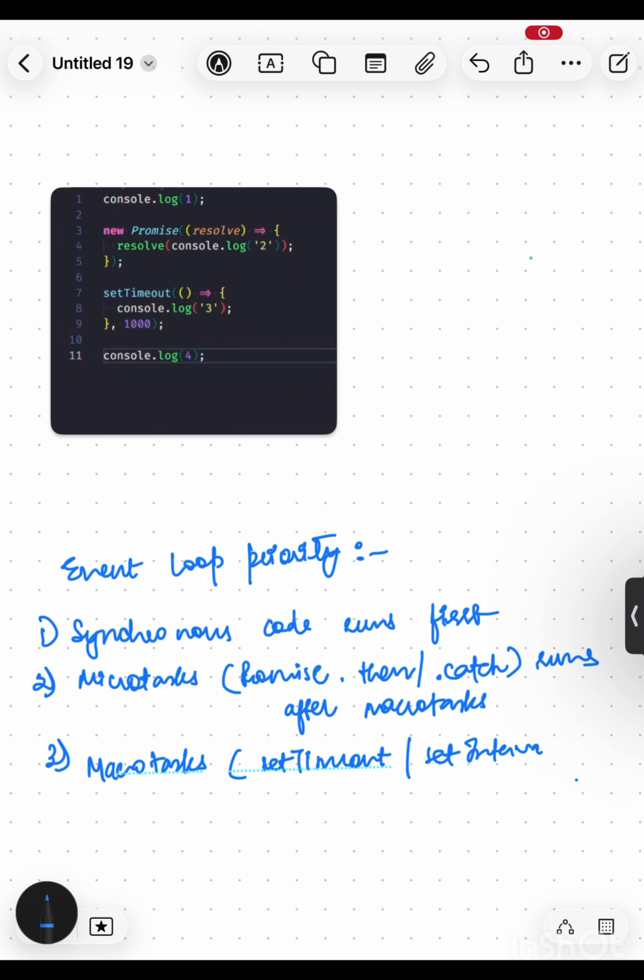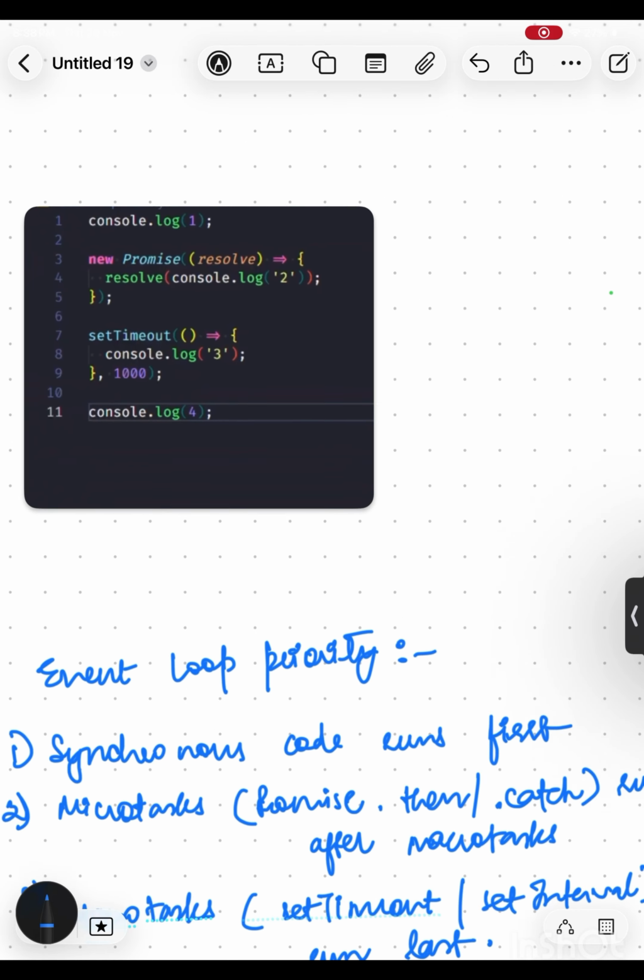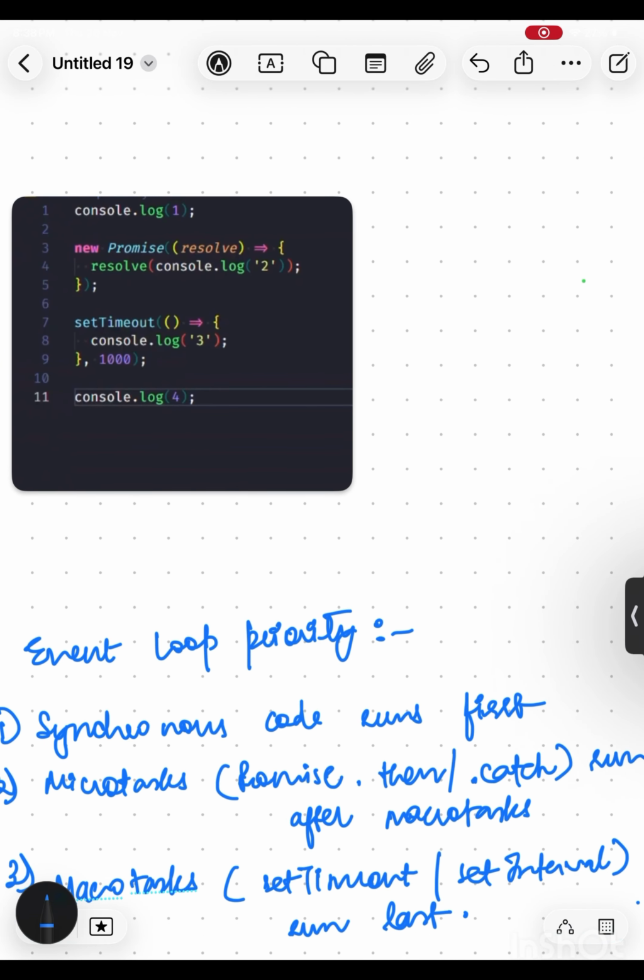Macrotasks include setTimeout, setInterval, and other delayed tasks. Okay, so these run last, only when all the synchronous code and microtasks are completed. Now, in the first line, console.log(1) prints 1. So we see 1 immediately.